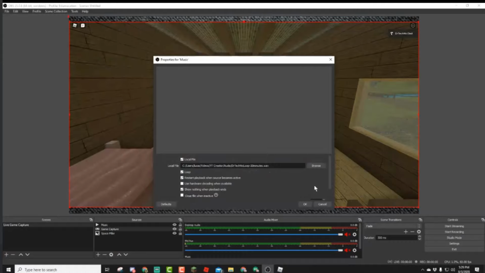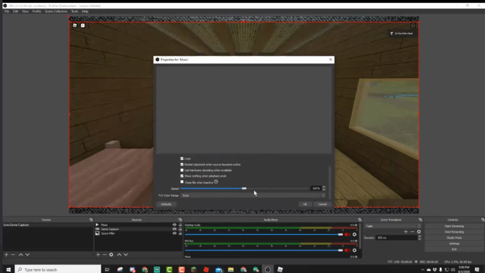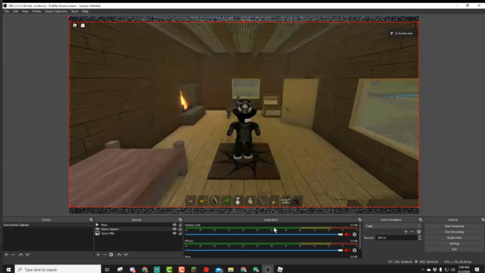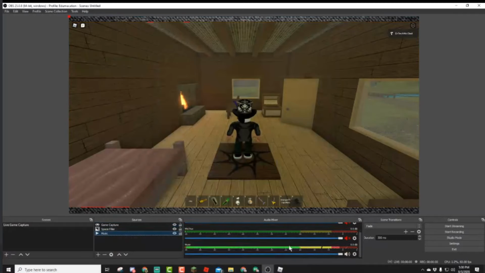I'm going to press close. Oh, you can also speed up or slow down the music as much as you want. I'm just going to leave it as it is. I'm going to press OK. And now we have our music source. And as you can see, the music audio is playing.